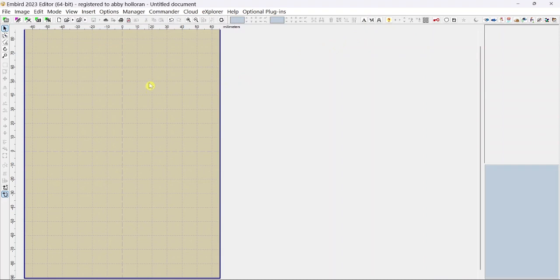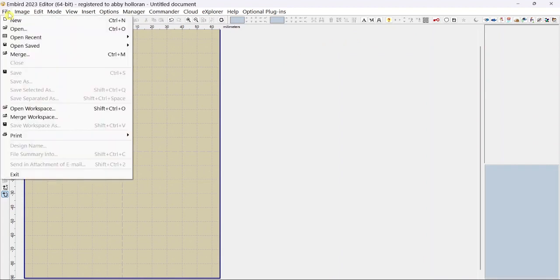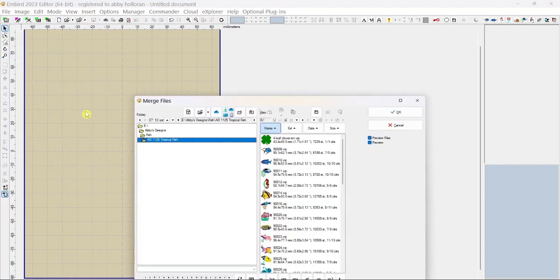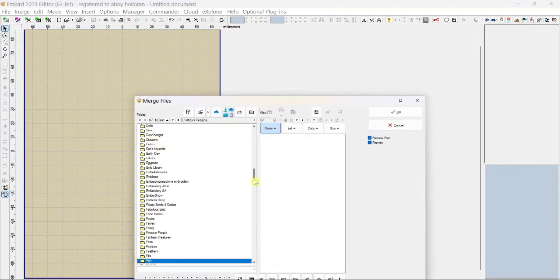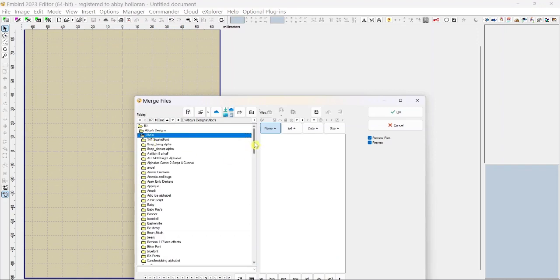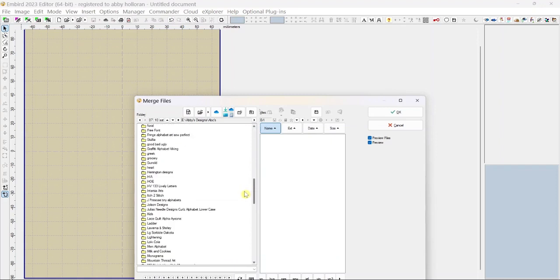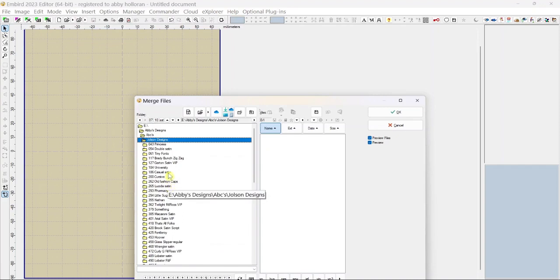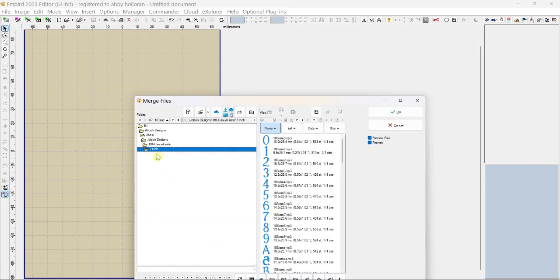One thing I'll just show you real quickly, though, is if you have a lot of fonts from a website, you can go to open, and instead of clicking on open, click on merge, and then go to wherever you keep your fonts. And so mine are under ABC, and I have lots of fonts from Jolson's. I'm not promoting them. It's just that I have a lot of theirs. And so I'll click on that, and then pick that.